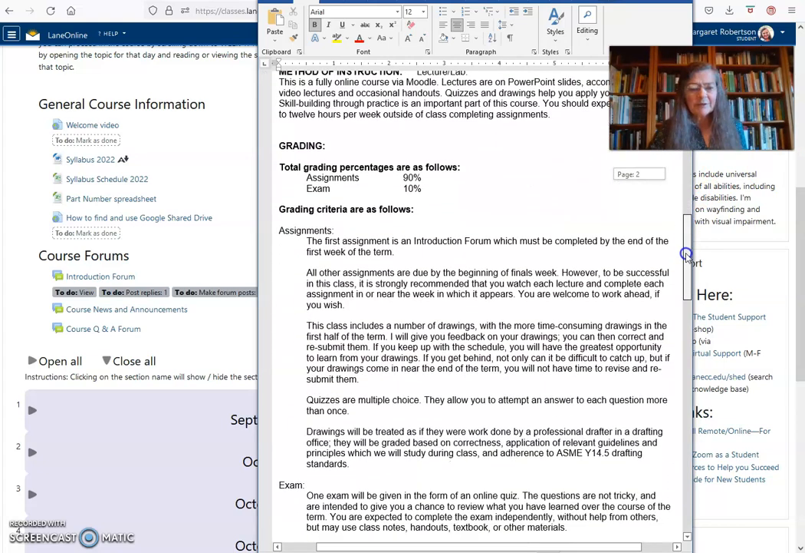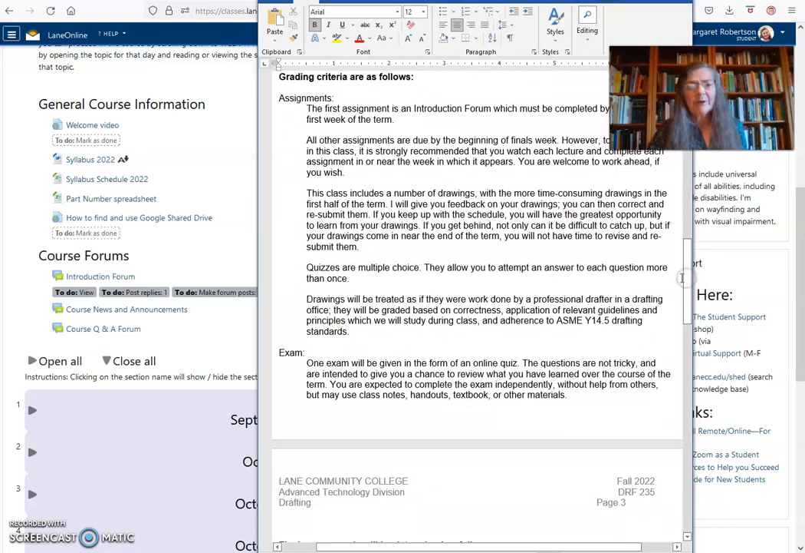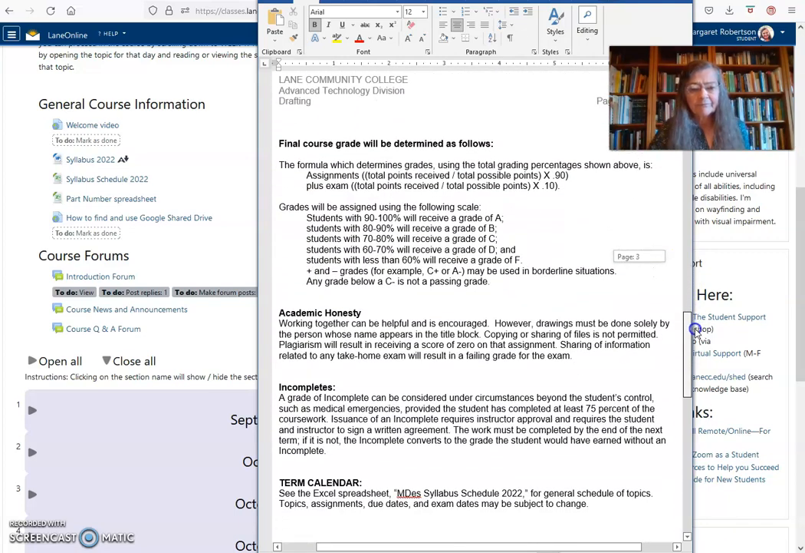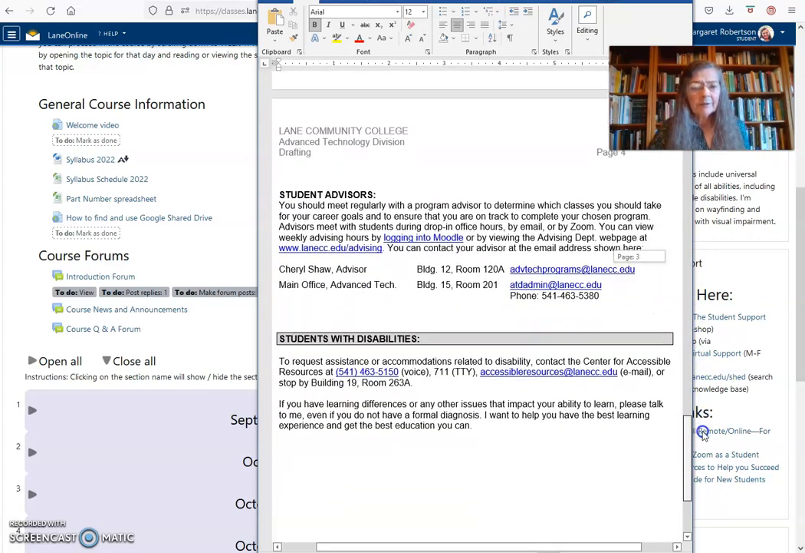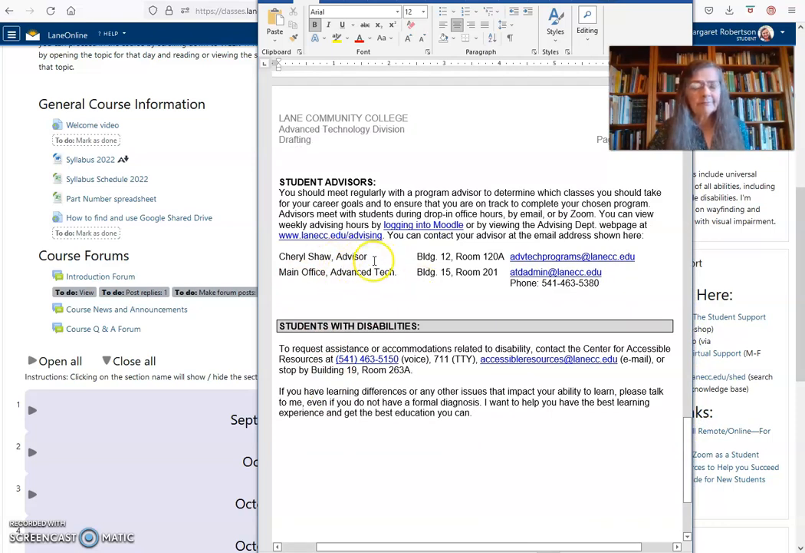Cruising down through the syllabus, here's the usual stuff that by now you're really familiar with, and the usual contact information for Cheryl or other advisors. You really should stay in touch with her. And just a reminder to you how seriously I take the idea of challenges and learning differences. I hesitate to call these disabilities, but learning differences. If you need help with anything, just let me know. I'm here to help you.